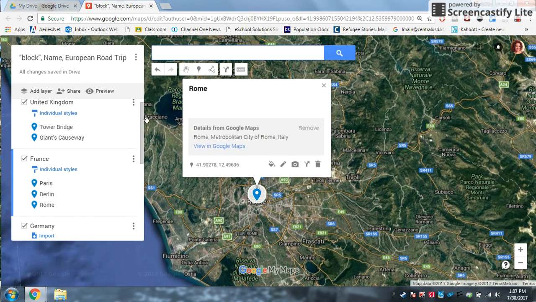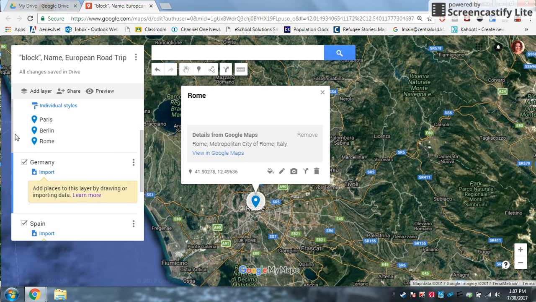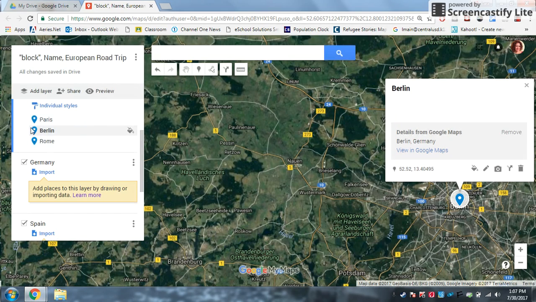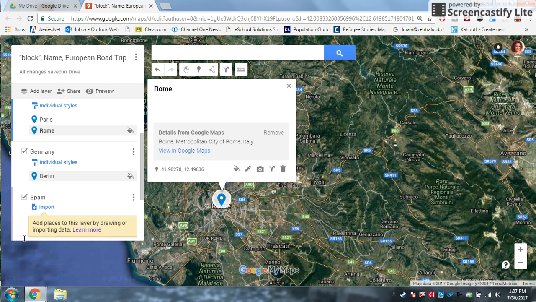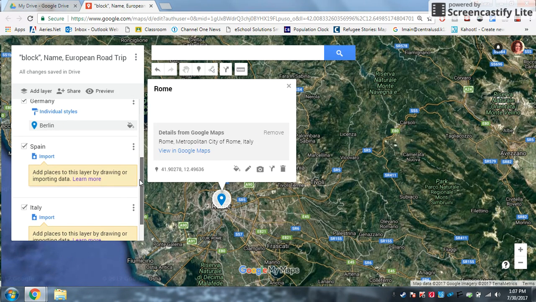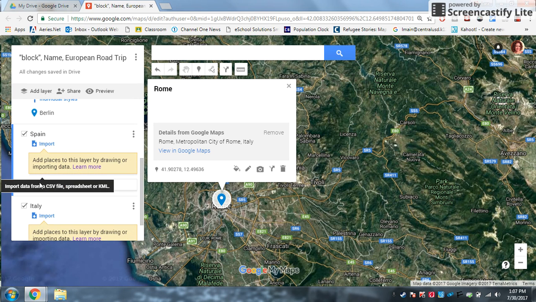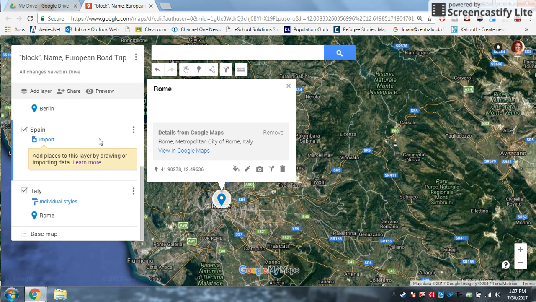Oh, and see, look, I have forgotten to move my selection over here. So you can just grab Berlin and move it down into Germany, right? And then you can take Rome and move it down to Italy. It's just a little bit difficult when you have to go further. There you go. See, there it is. It doesn't go in Spain. It goes right there in Italy. Okay, and then Spain.